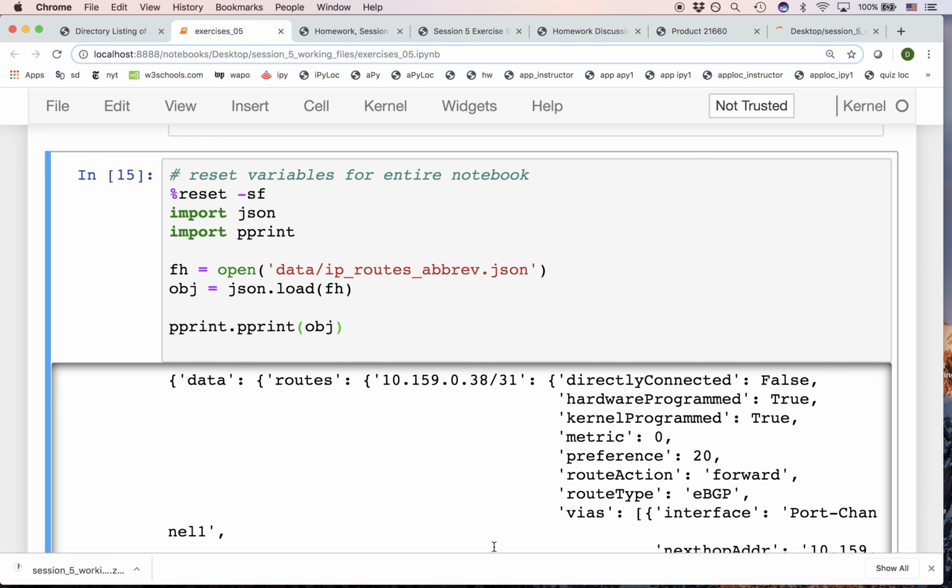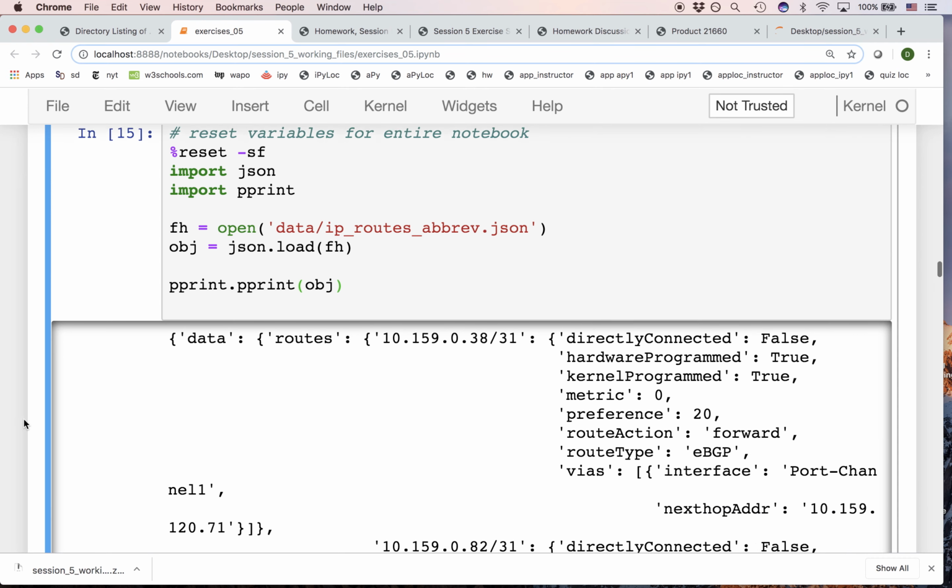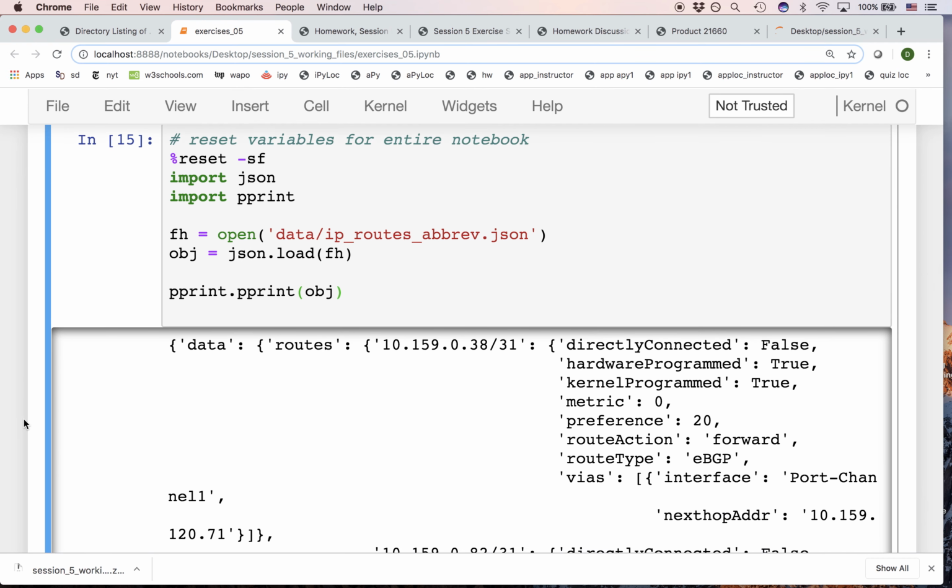So when we look at this structure, it's not quite as nice looking as if you were to open it up directly in your browser, because I'm giving you JSON files that are pretty clearly written. But if you look at this pprint output, I think you can see that the overall structure is a dictionary, that the first key in the dictionary is called data, and that associated with that data key is a dictionary with a key routes, and that routes string is associated with yet another dictionary.